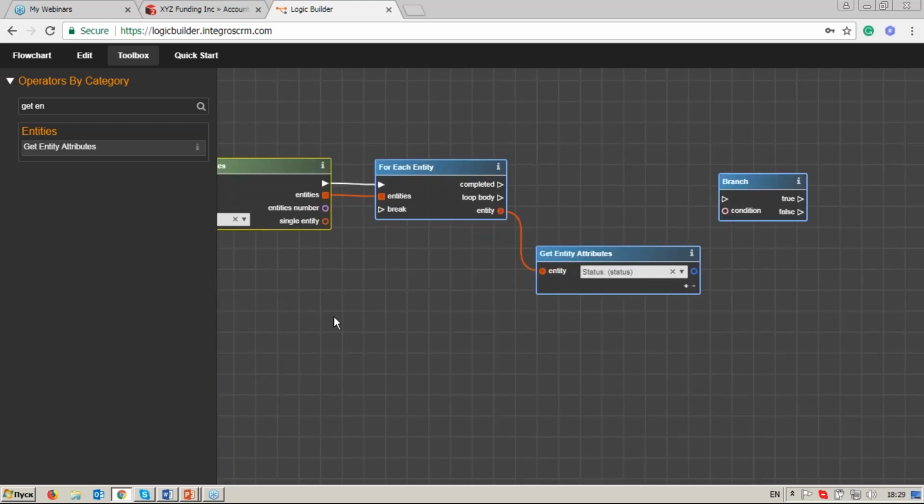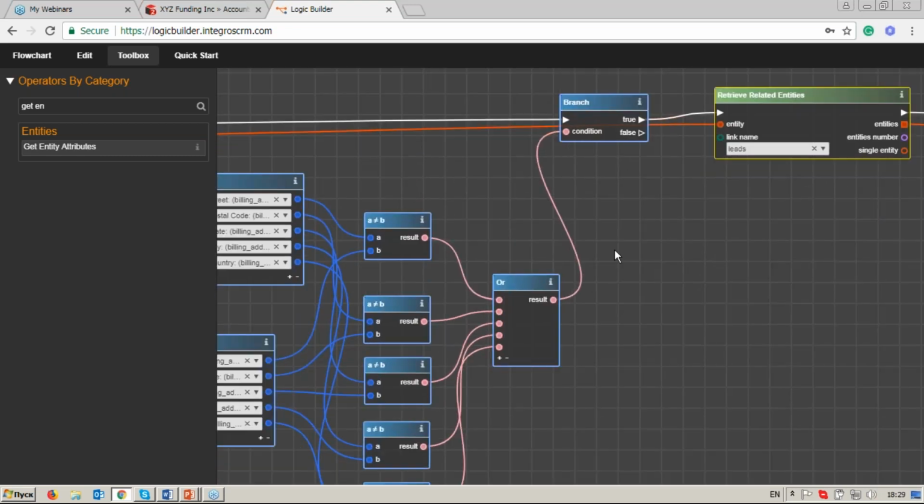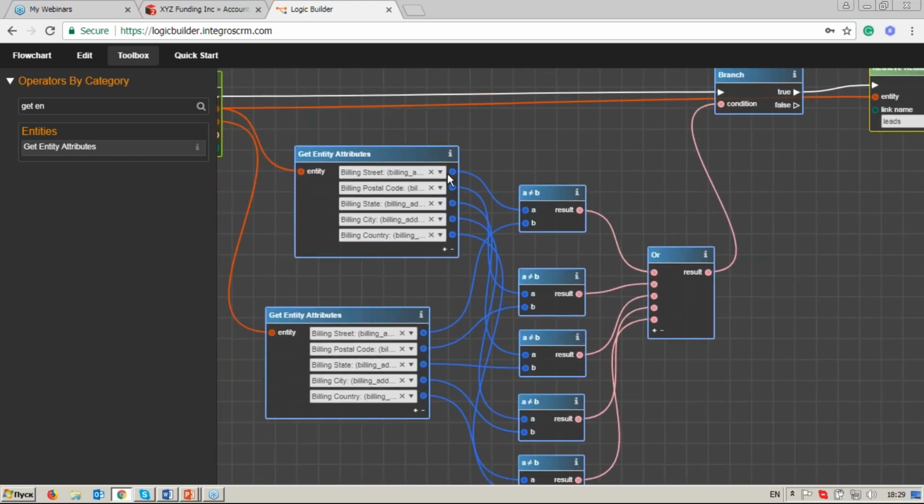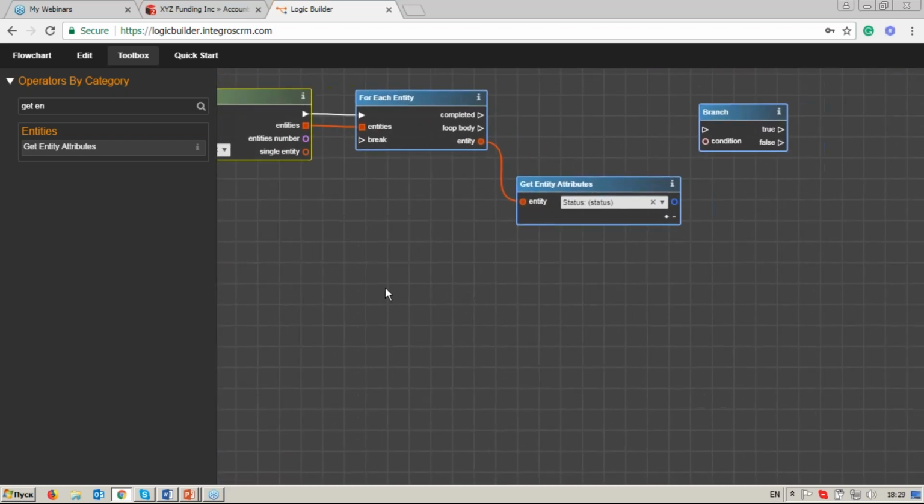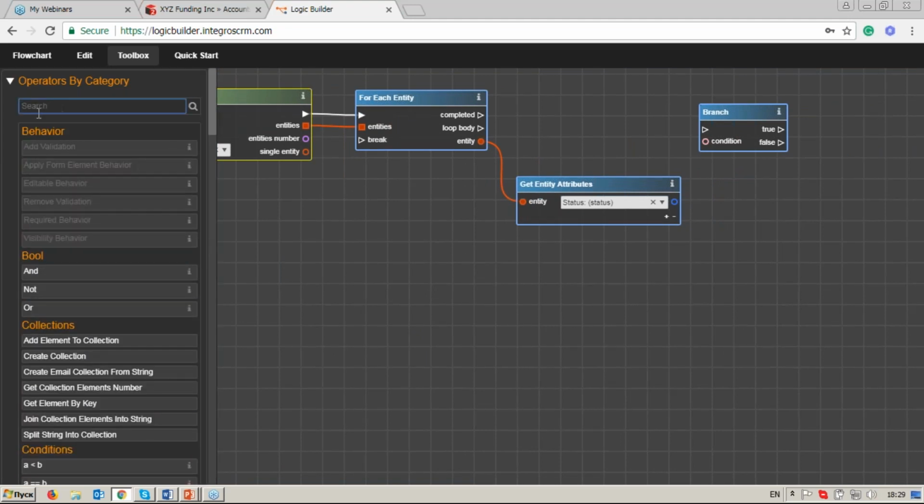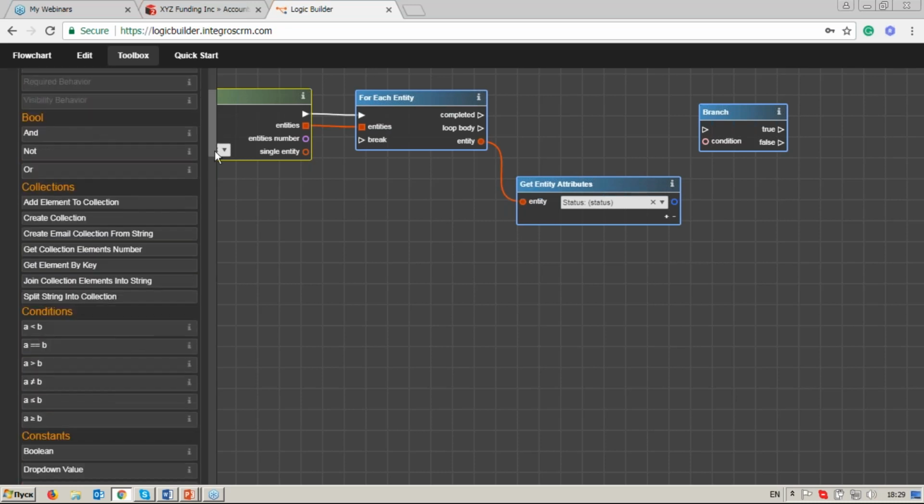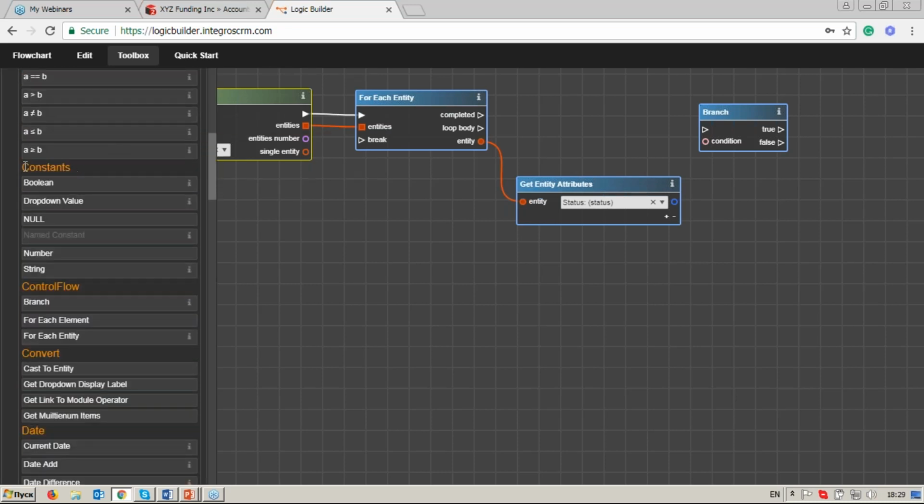Previously, let me return a little bit, we compared values between two fields like billing street and billing street. And now we need to compare a value in a field with a constant. For this, in the toolbox section, you may find, let me scroll a little bit, here, see, it is constants. Here we have several types of constants.